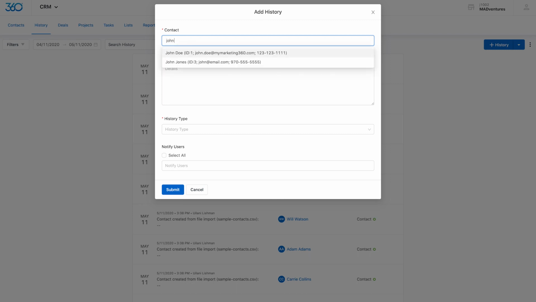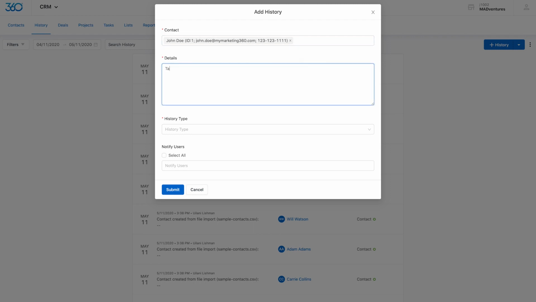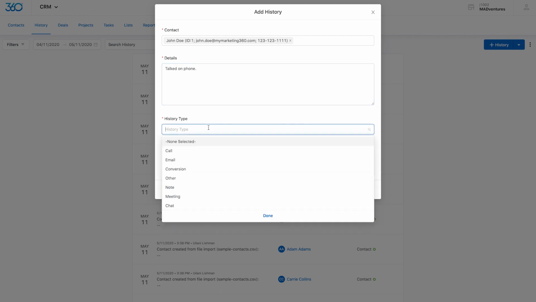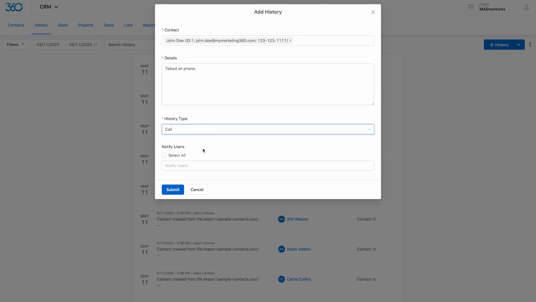Indicate which contact this item is for, the details from the call or meeting, select the history type. This verbiage is customizable to you, and that's all done within the account settings as well. For now, I'm just going to select call.